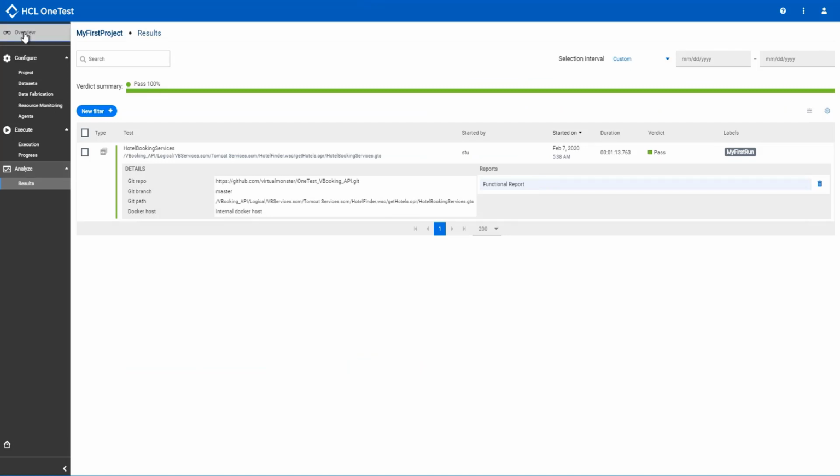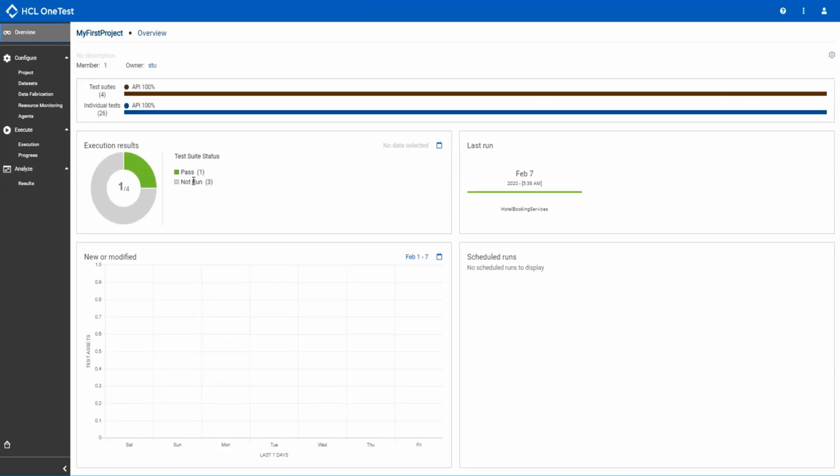Skipping back to the overview page, we can now see we've started to gather some summary data, which we can use to guide our next steps.